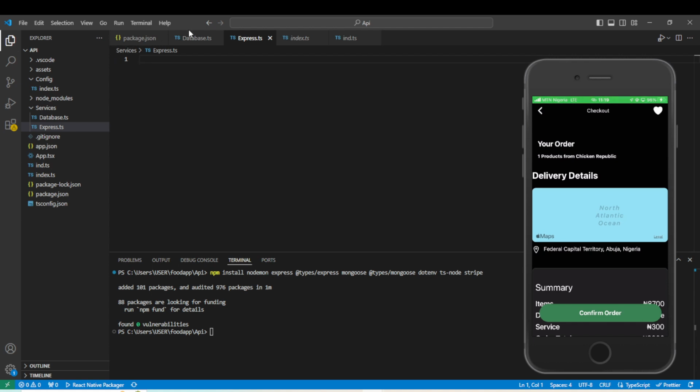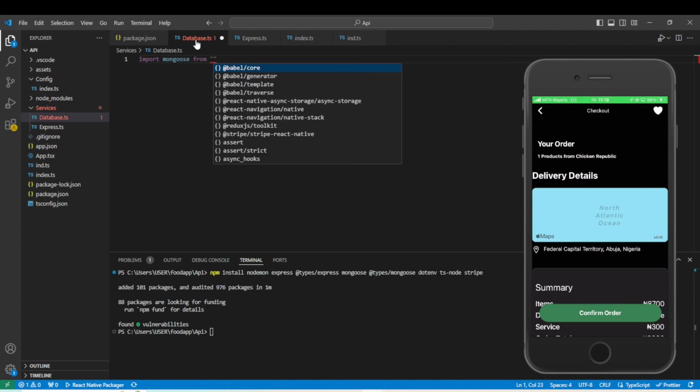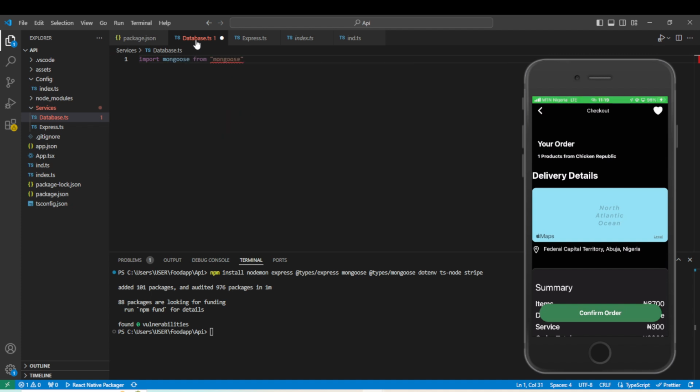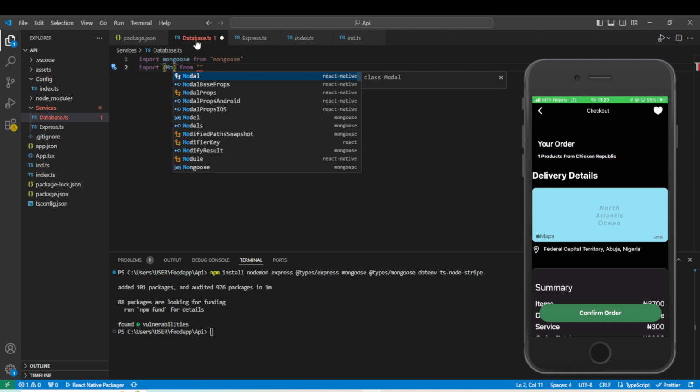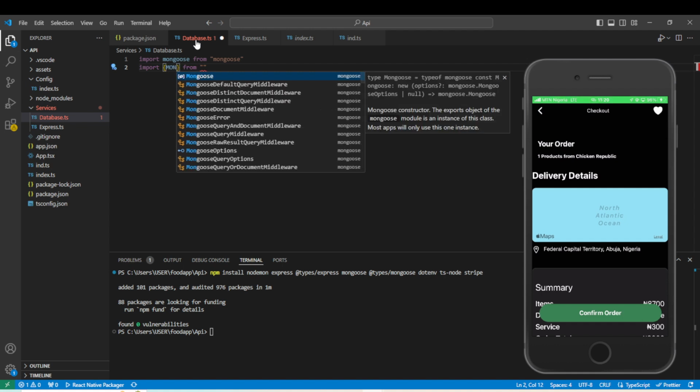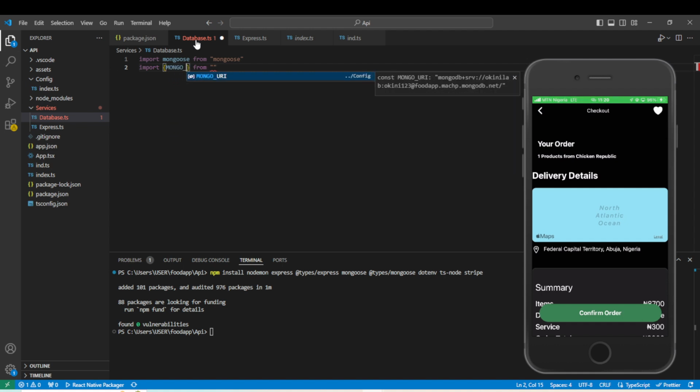Inside our database file, let's start with the imports. We're going to import mongoose from mongoose. So we have it here. Then we're also going to import the Mongo URI from the config. So let's get the Mongo URI from our config file.